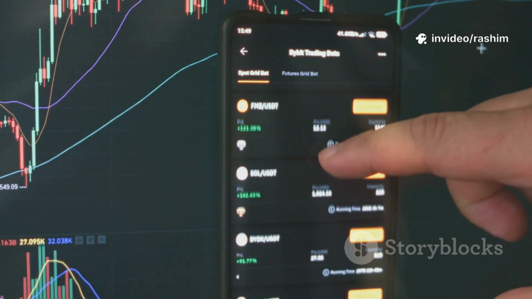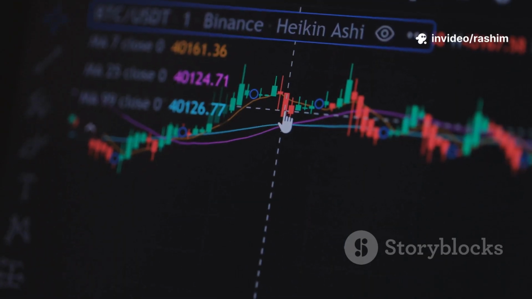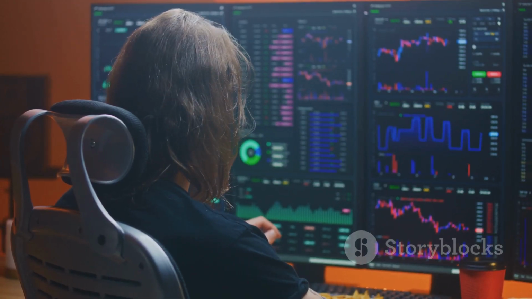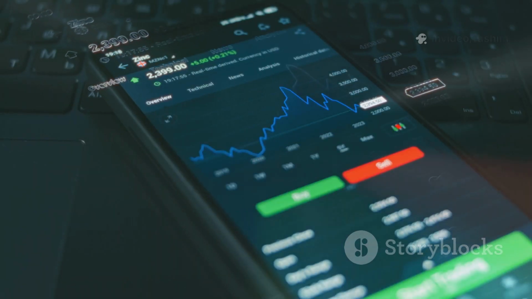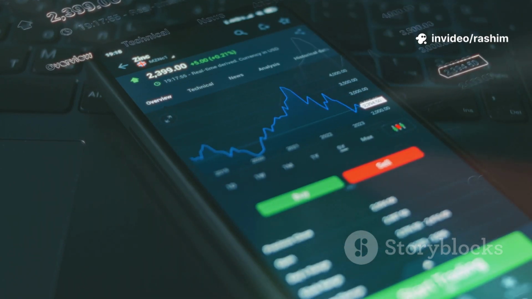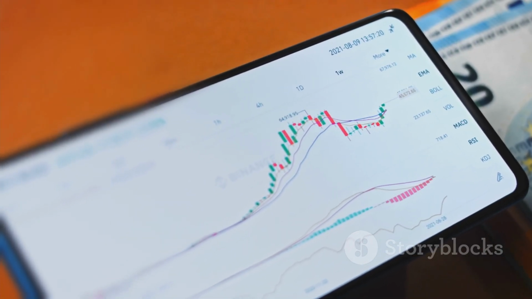To add them, find the indicators button at the top of your screen. Click on it, and a new window will pop up with a search bar. This is where you can find hundreds of available indicators to use. Let's add an EMA first. In the indicator search bar, type moving average exponential and click on it from the list. The indicator will immediately appear as a line on your price chart.